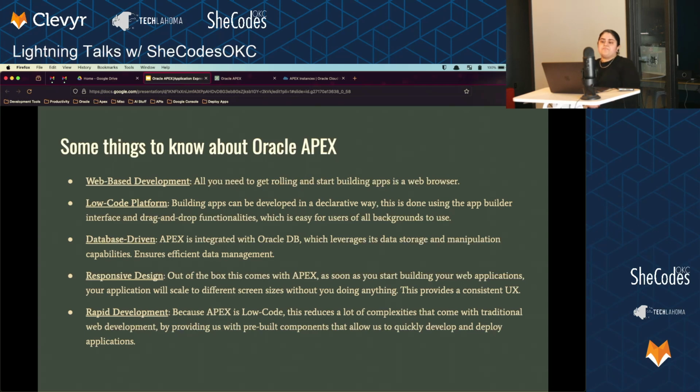So it's really neat. It's very database driven, so Apex is integrated with the Oracle database. So if you work with an Oracle database, it either comes with it or you can easily install it in your database. And it really helps leverage all the data storage and manipulation capabilities of the Oracle database, and it makes data management very efficient.